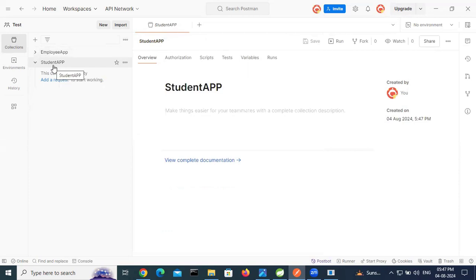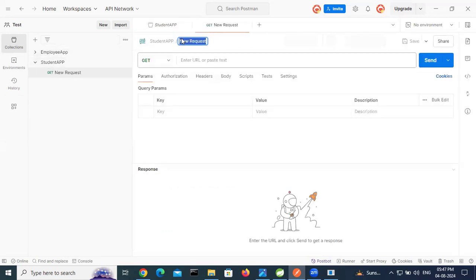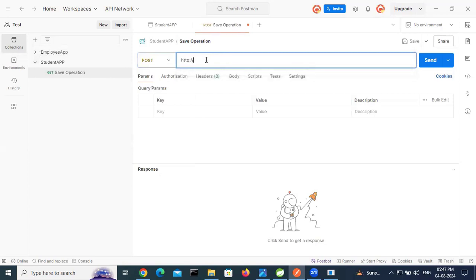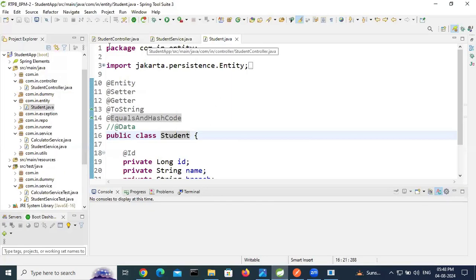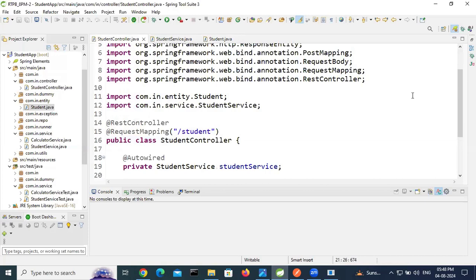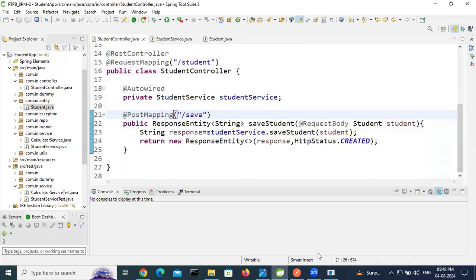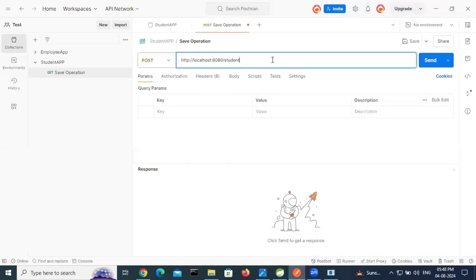Here I have created one student app collection, and I am adding one request. I am naming it the save operation request. It is a POST request: http://localhost, the default port number is 8080, then the class level path is /student. In the student controller, the class level path is /student and the method level path is /save. So /student/save, right? This is a POST request.